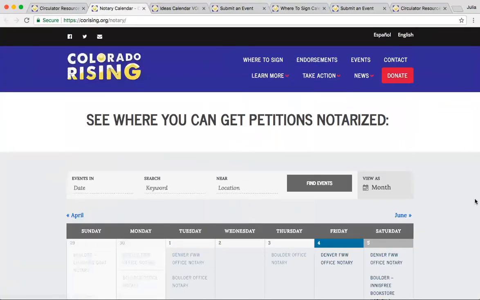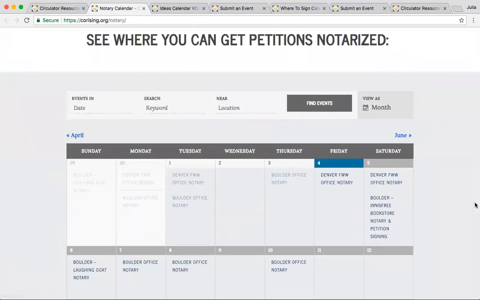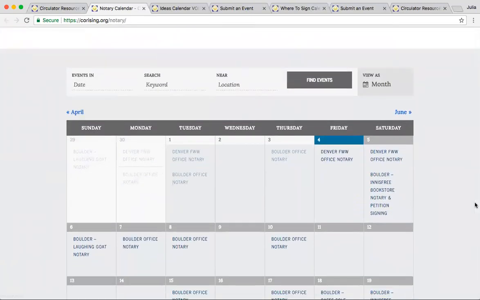Since we have a lot of people collecting signatures and only a few notaries, organizing notary calendars is the best way to make sure that we are getting the most bang for our buck at the time of our notaries. So if you are a team leader and you know that you have a bunch of volunteers that need to get their petitions notarized, feel free to contact any of the notaries listed on the previous page to ask them if you can host a notary party.